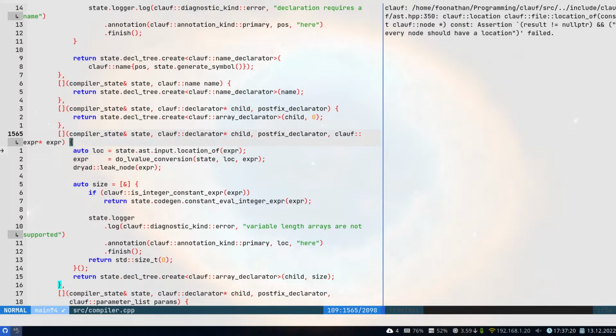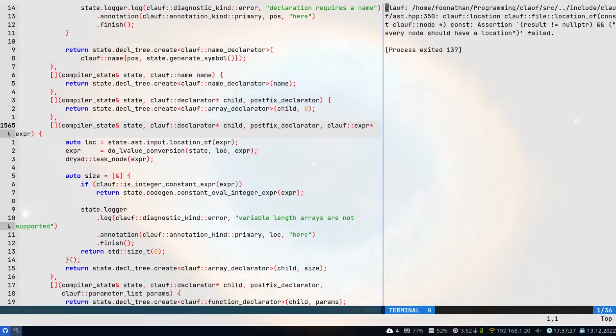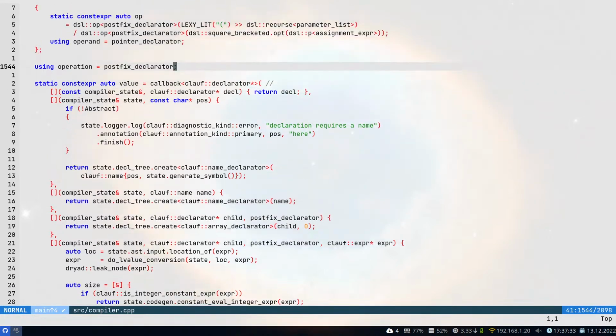So, oh. Wait, now you're getting null pointer. What? Hang on. So we are getting null opt.